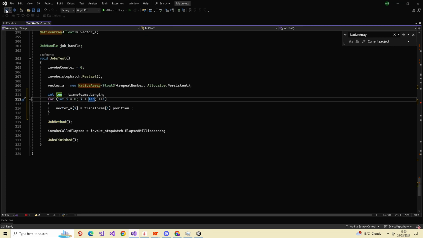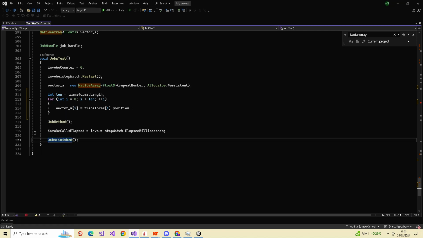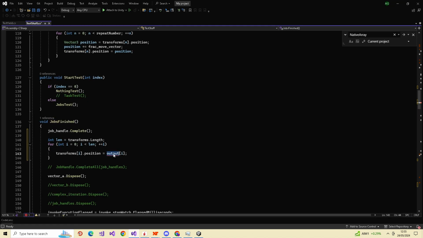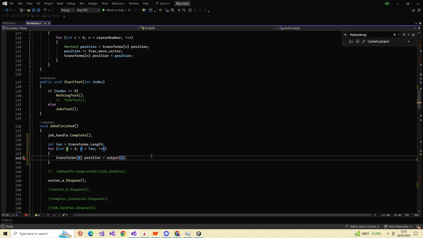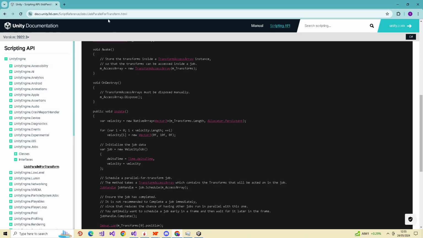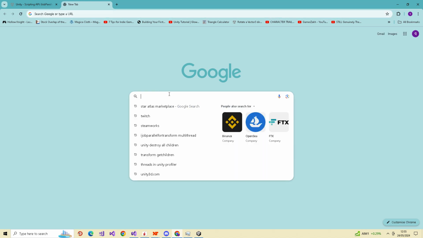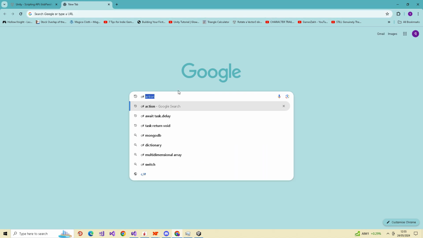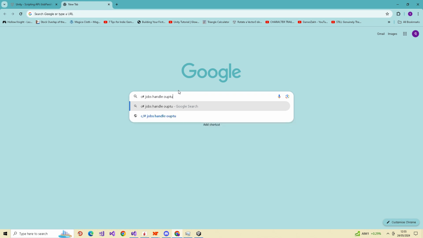Let's go to jobs finished again. Is the position... jobs handle complete? Have to use this, C sharp. Jobs handle output.